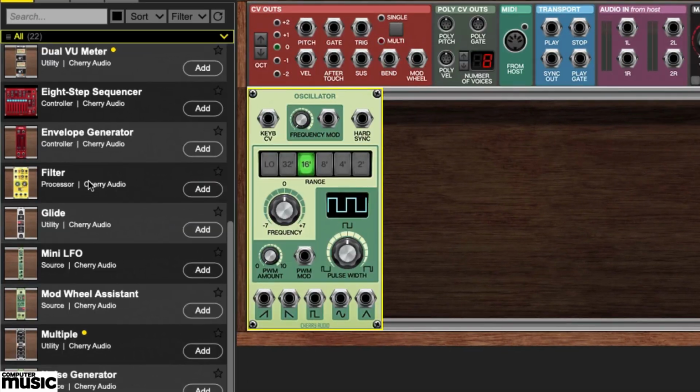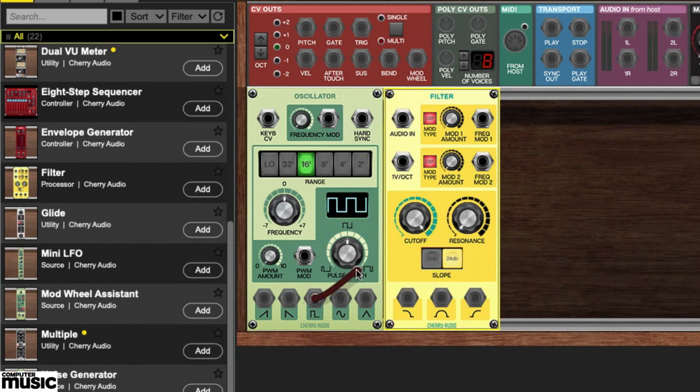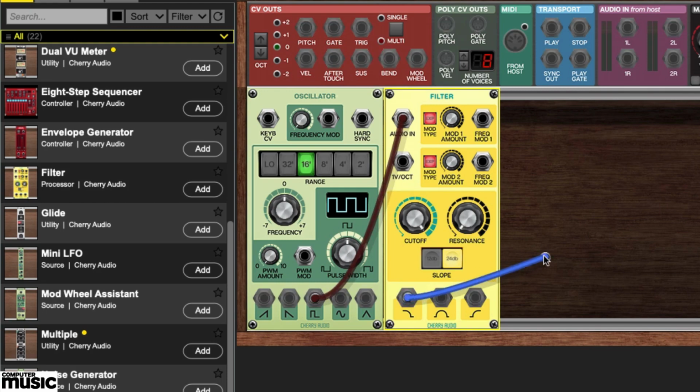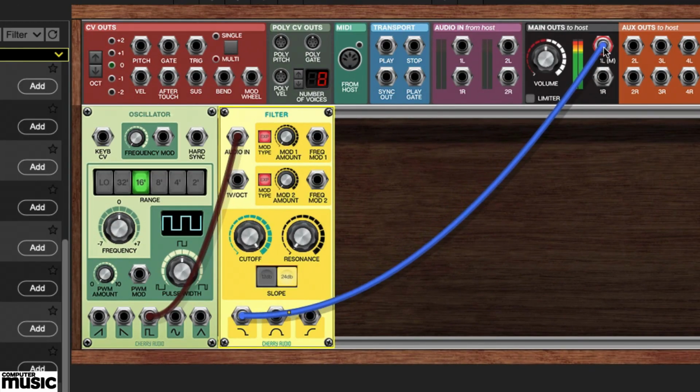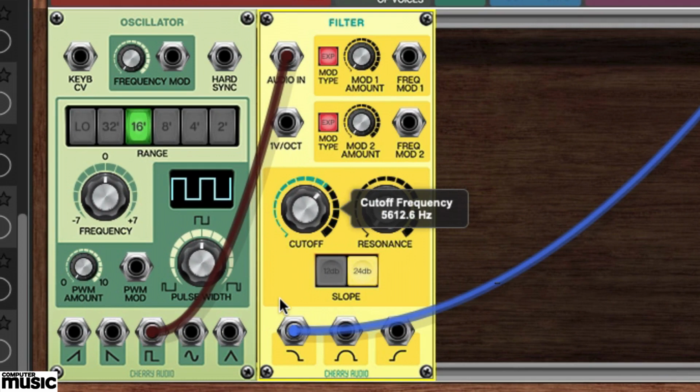Let's add a filter module from the library. Route that same square wave output to the filter's audio in jack. Now find the filter's low-pass output in the bottom left and send that to the main out's 1LM jack. When we turn down the filter's cutoff knob, high frequencies are reduced. This is why it's called a low-pass filter. There are other types here, but we'll leave those for now. Let's put the cutoff back up and disconnect the filter from the main outs.